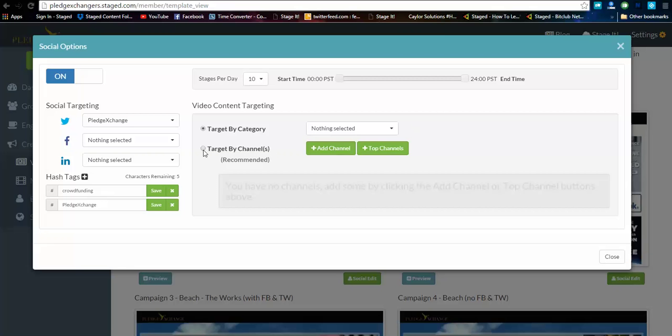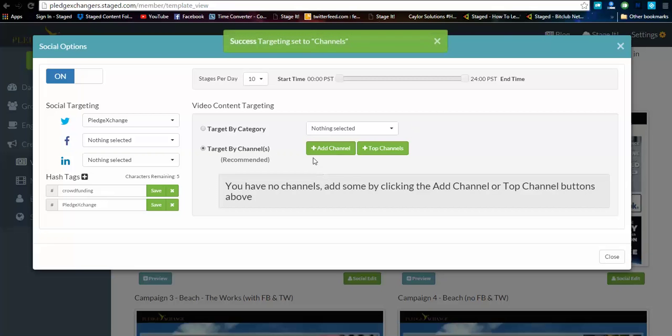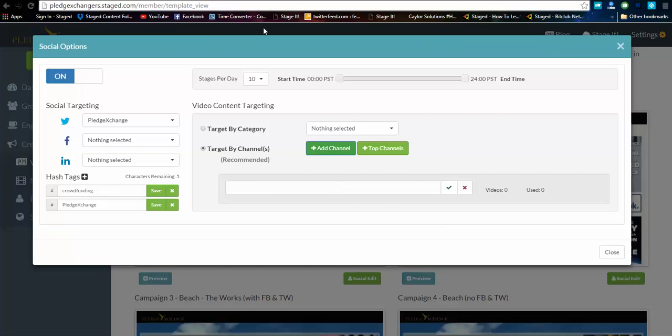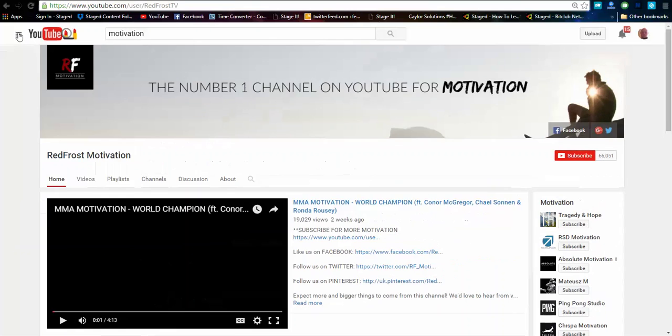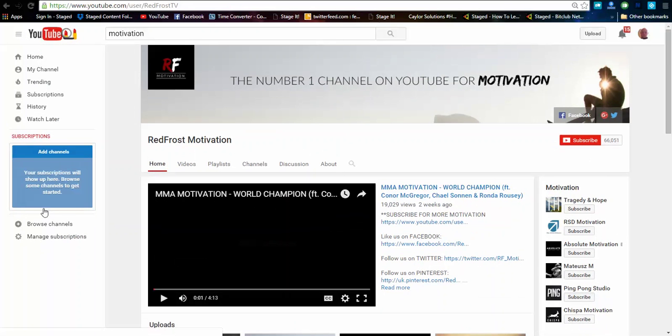So what you do is click on the radio button here. I'm going to do it manually at first, and then I'm going to show you how to use this top channel selector here, which is fantastic. We click on the green button, which opens up a slot. Now we head on over to YouTube, click on these little 3 lines here, and go to Browse Channels.